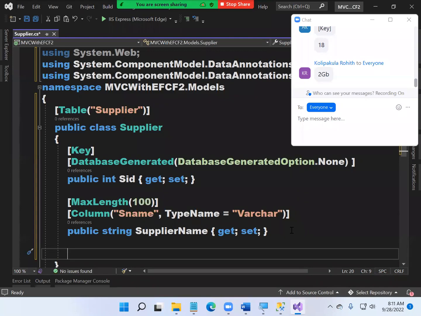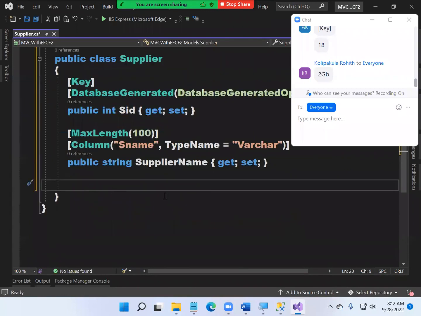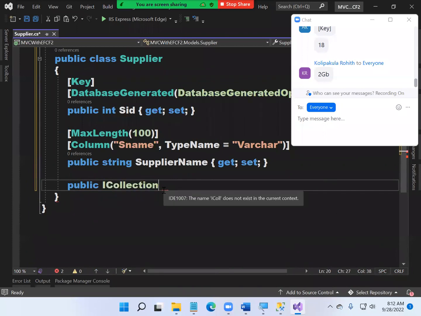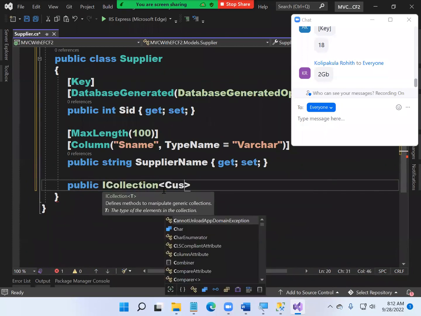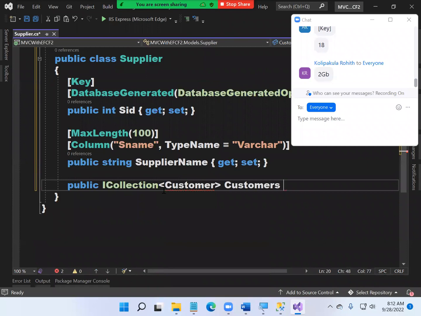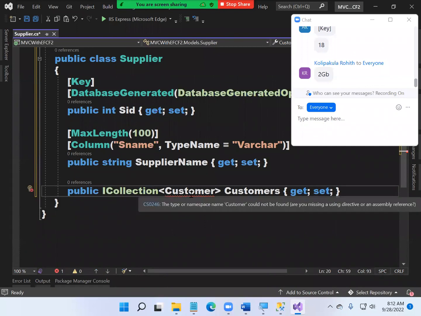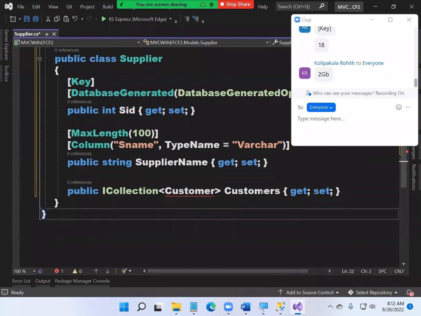Okay, let us assume. So this is my parent. What will be the child? Customer. For every supplier we have customers now. So here you need a collection property. What should be the property? Public ICollection. What should come? Customer. Name: Customers. Error coming there. Why? You still did not define this customer yet. That's why you're getting the error. But Customers is the property name. Which type? Collection of Customer. So now you understand? One supplier can have multiple customers.